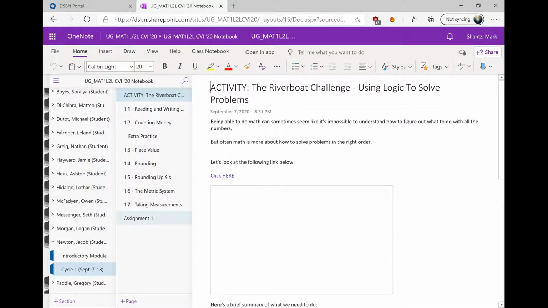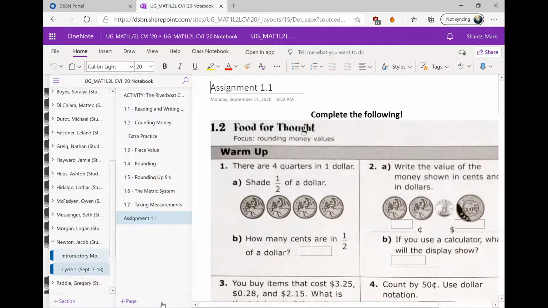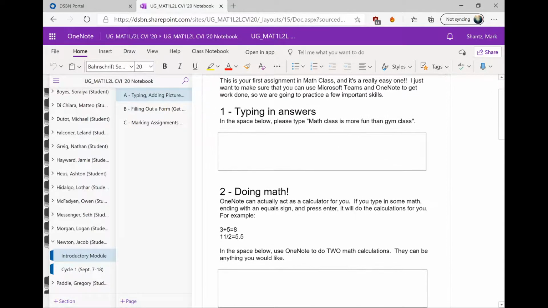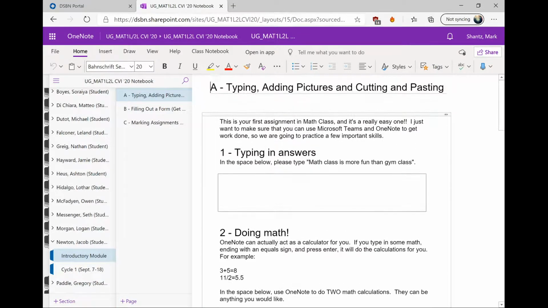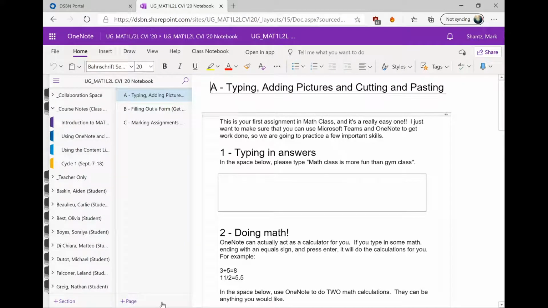So for example, I have your assignment that's in there that you can complete, and there's also your introductory module that I had you start off in, so typing in answers, doing math. Okay, so everything is in your own name that's over on the left. And then our course notes in general are listed in the top there. This category, this is course notes here.